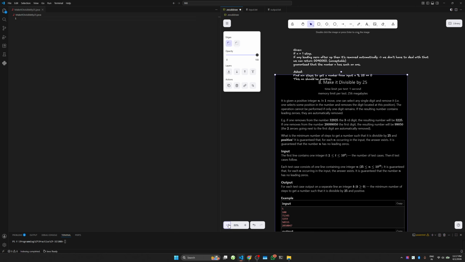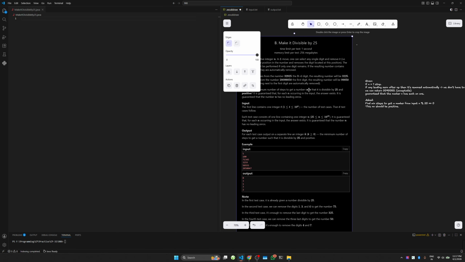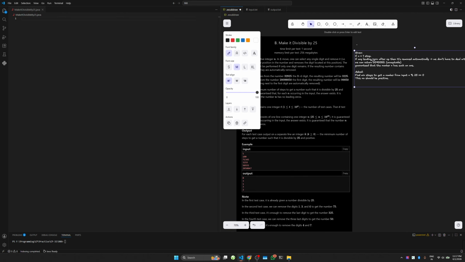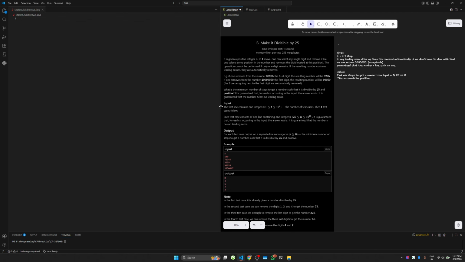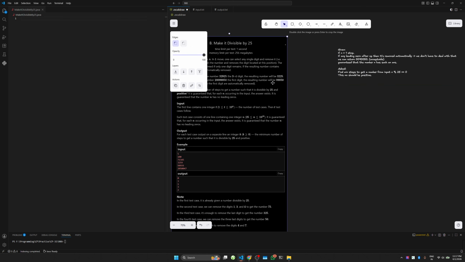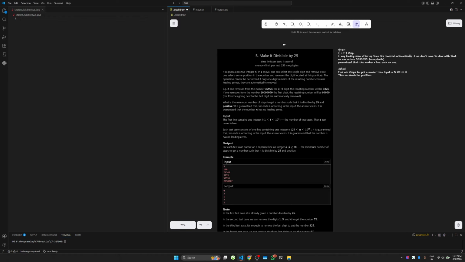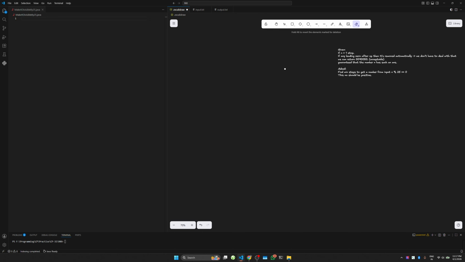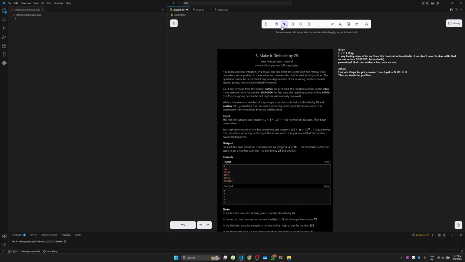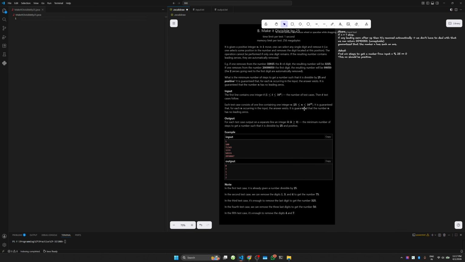Can I make this smaller? Bring this here. Can I increase the size of this? Much better. So let me remove that. No, not that. Brilliant. Okay. Have I started the timer? Okay, great.